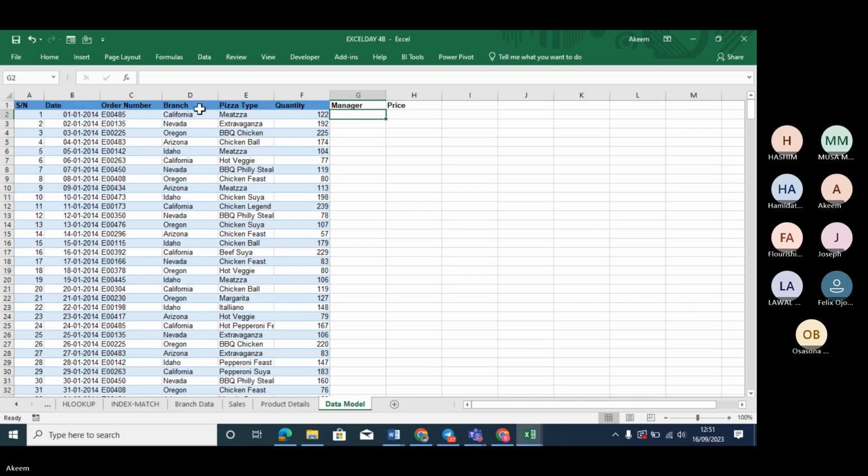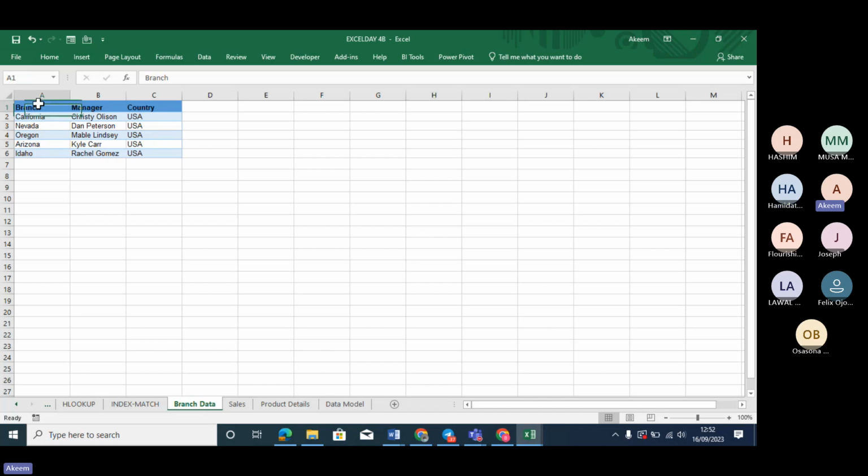We want to get the manager's information. We want to get the manager for each of these branches into this place. Which column are we going to use to get the manager's information into this place? Look at the manager data here: Branch, manager, country. These are the three pieces of information on this table.